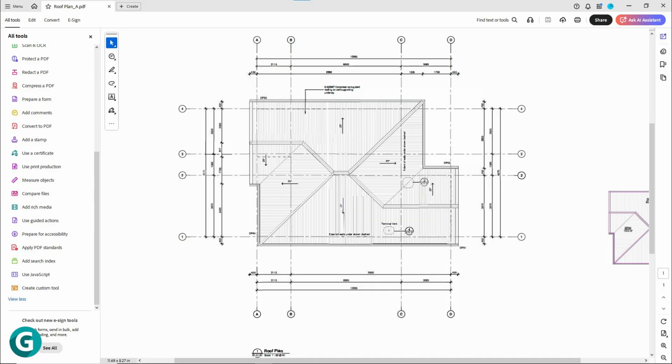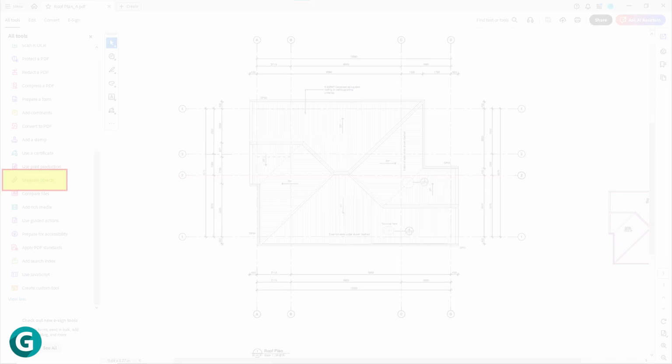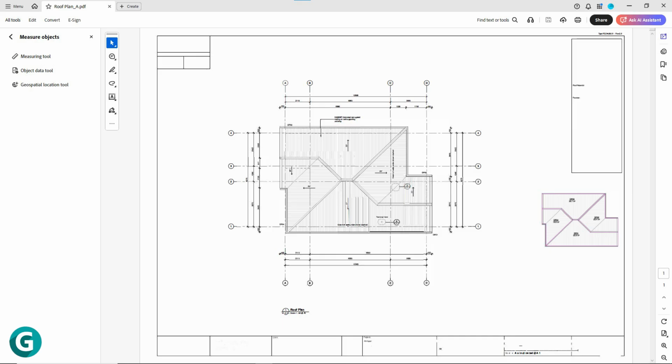To get started, refer to the list on the left hand side of the screen, then look for and click on Measure Objects. Once you do this, the sidebar then changes as shown. Go ahead and click on Measuring Tool. Once you have done this, you will notice that Measuring Tool is now highlighted and both the Measurement Toolbar and the Measurement Info panel appear.